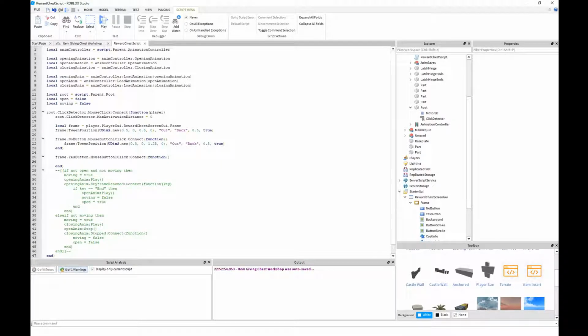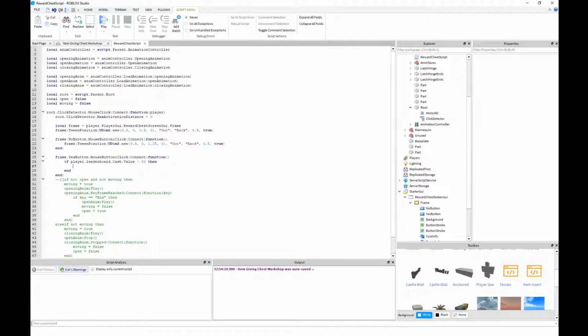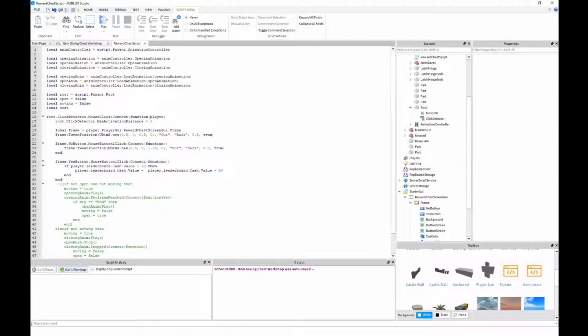and if we click yes, then we're going to go if player.leaderstats.Cache.Value is larger than, I don't know, let's just do 50, then player.leaderstats.Cache.Value equals that minus 50. Let's just make a variable here of cost so we only have to change one number here. We'll make cost there, and if it's larger or equal to cost, minus cost. Oops. Can't spell today. Ha ha ha.